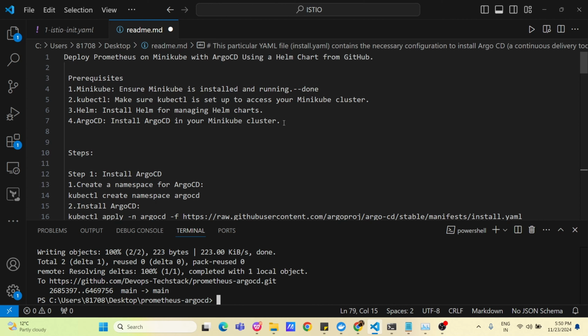As a prerequisite of this project, you should have Minikube pre-installed on your computer. kubectl should be installed, Helm should be installed, and ArgoCD should be installed. So, let us do it one by one in our system.